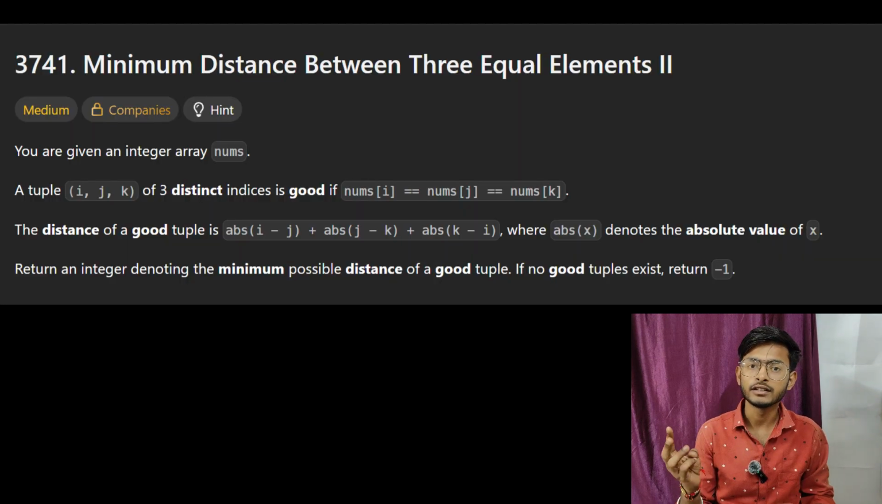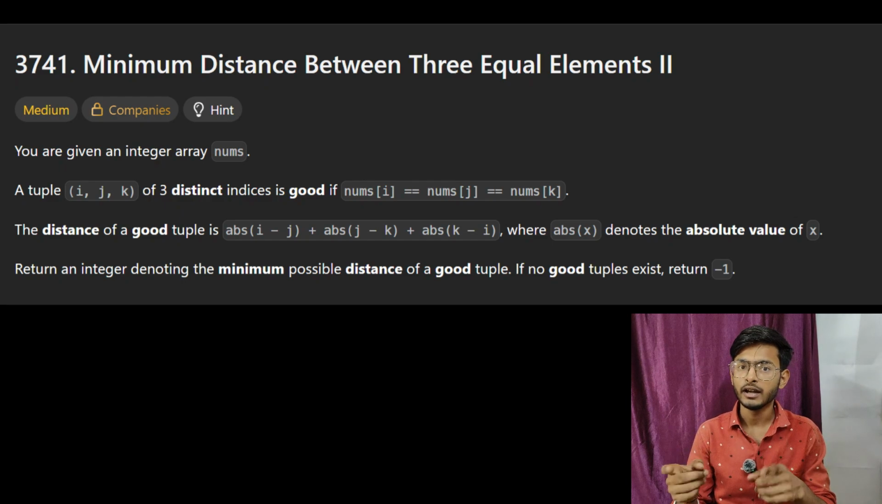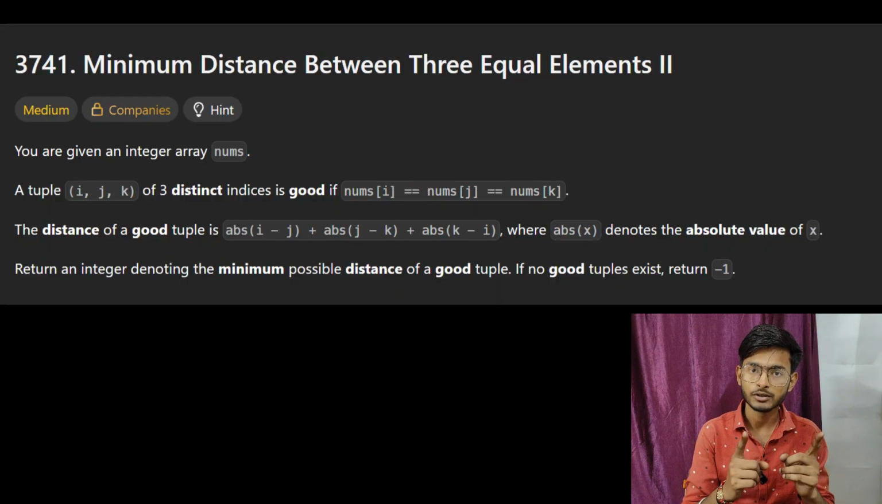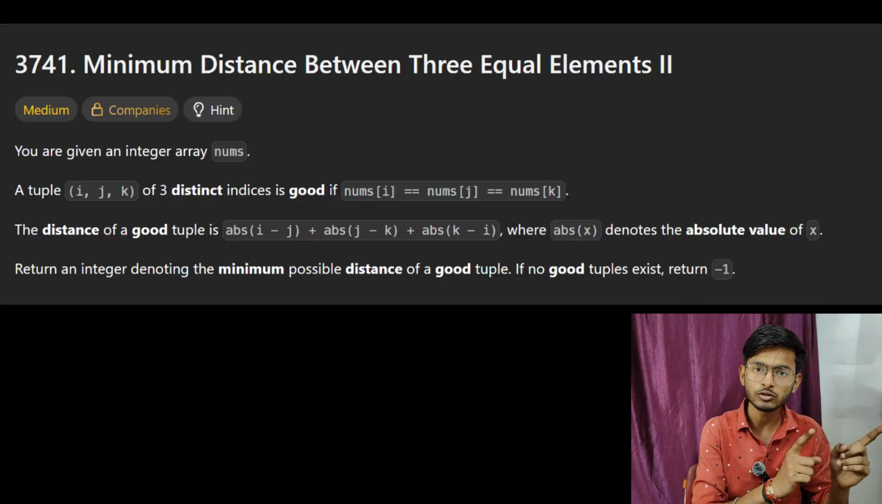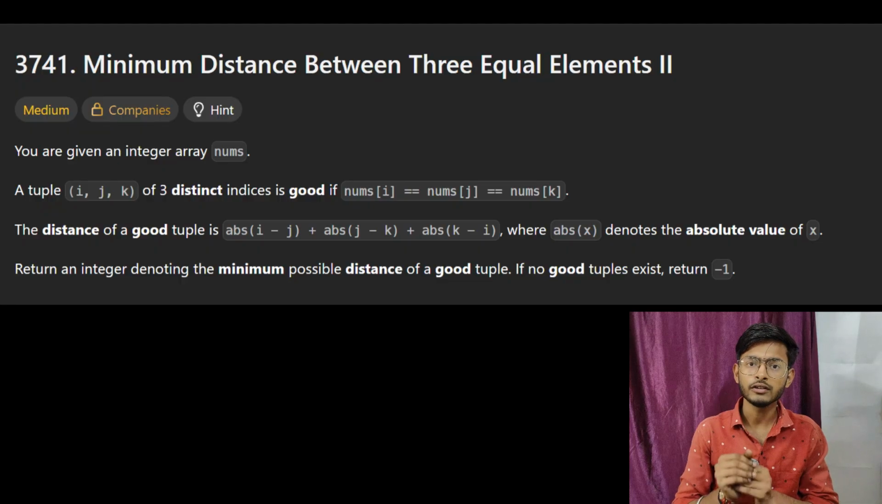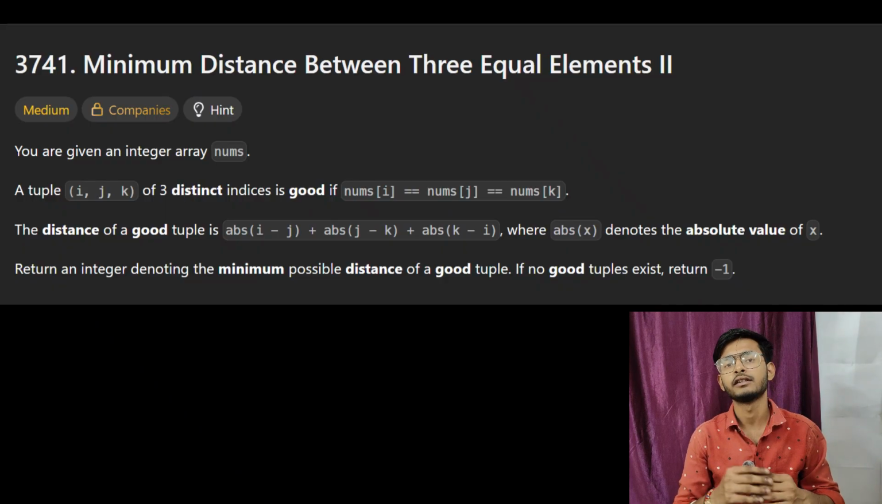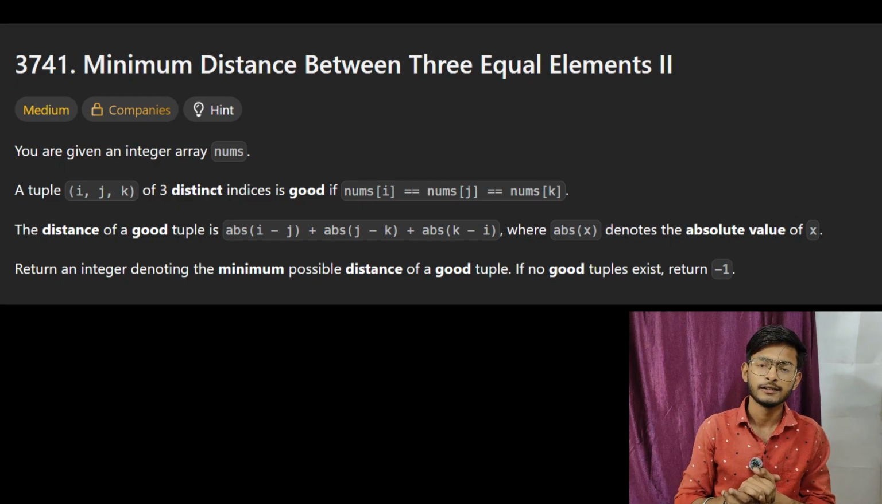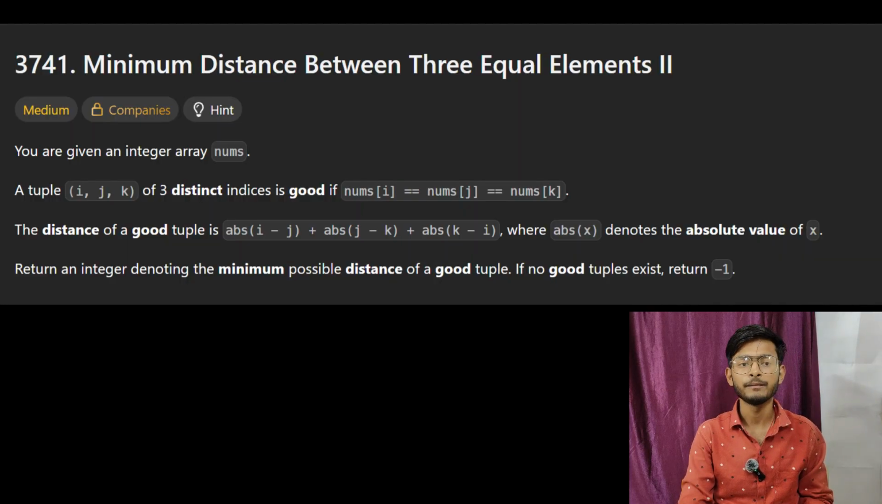The distance between these three elements, that is the good tuple, is the absolute of i minus j, plus the absolute of j minus k, plus the absolute of k minus i. The question asks us to return an integer denoting the minimum possible distance of a good tuple. If no good tuple exists, return -1. Okay, let's see the examples.